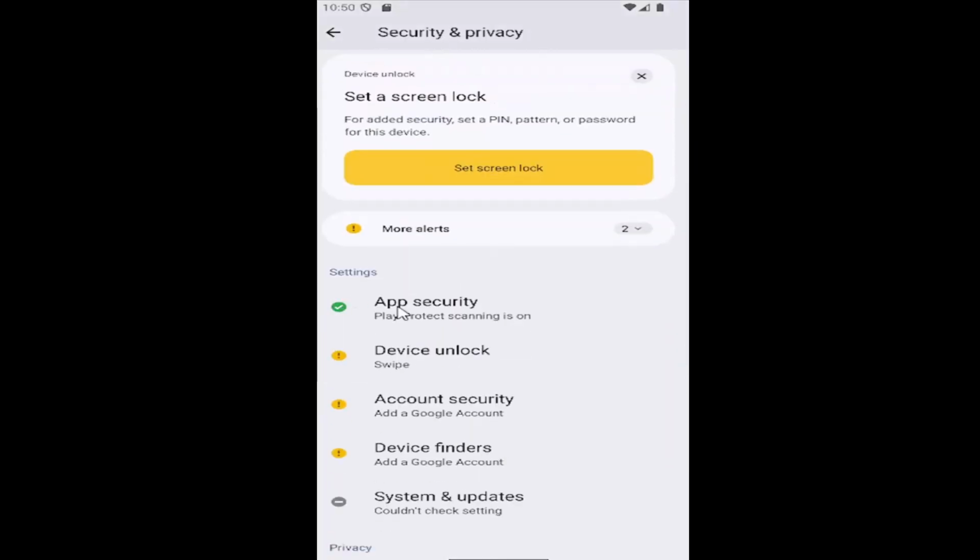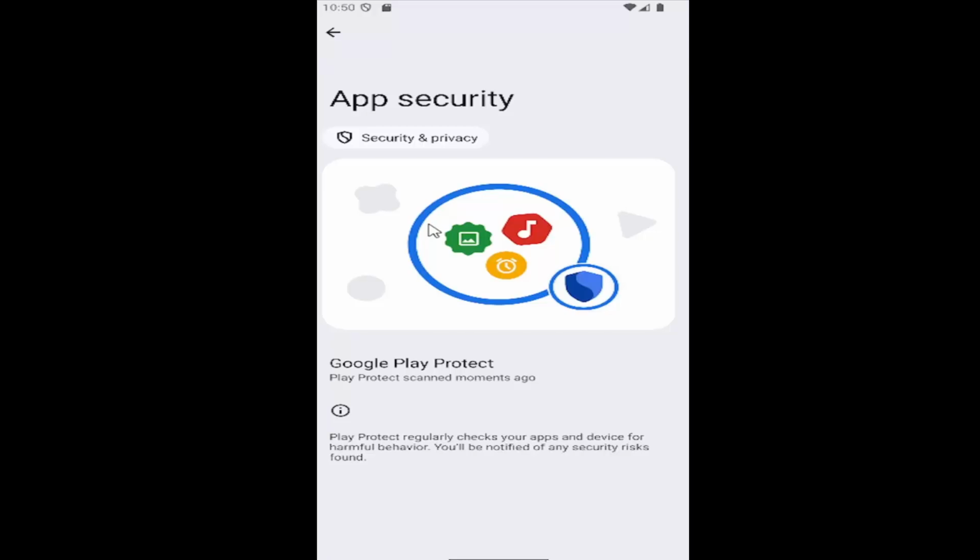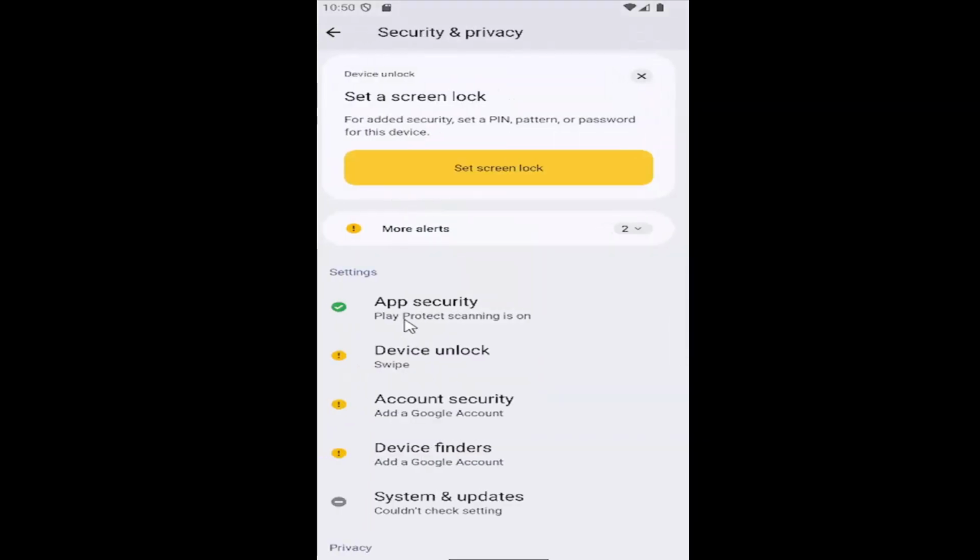And you may want to also go underneath app security too, and then see if there are any additional passwords that might need to be changed down there.